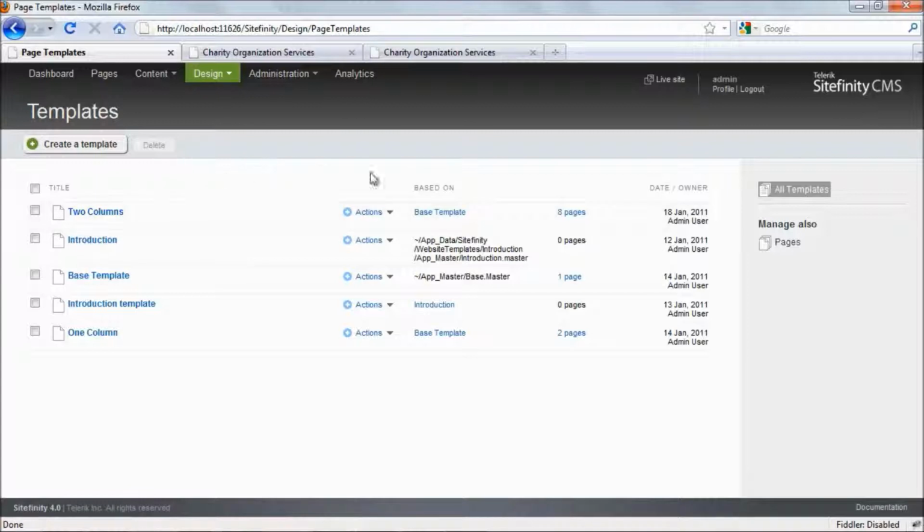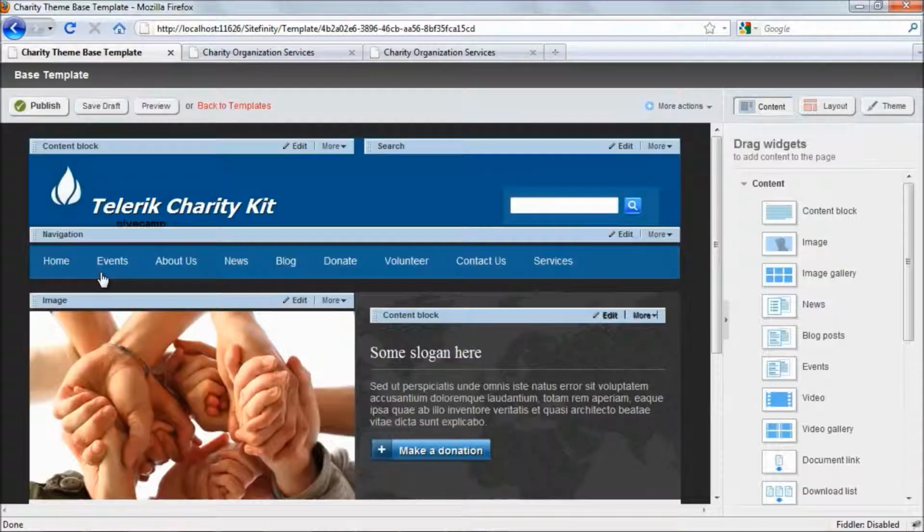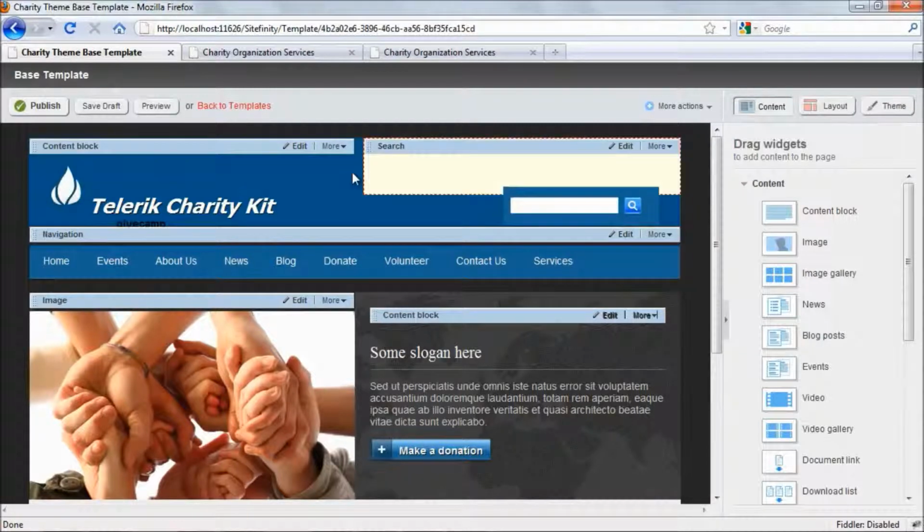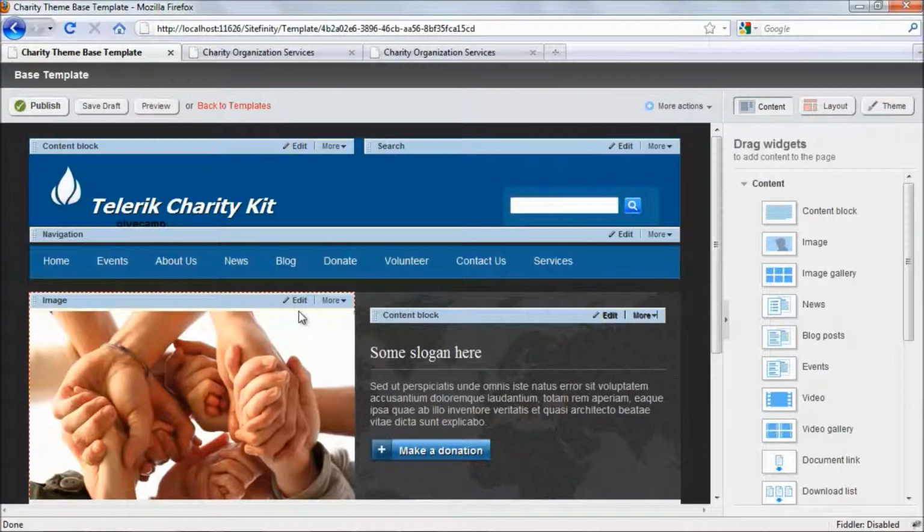But if you see, it's based on the base template, which is right here. So those elements that I need to modify are actually on the base template, and then they get inherited onto the page. So I'm going to click base template, and now I have all those edit options on these elements that exist on the template.